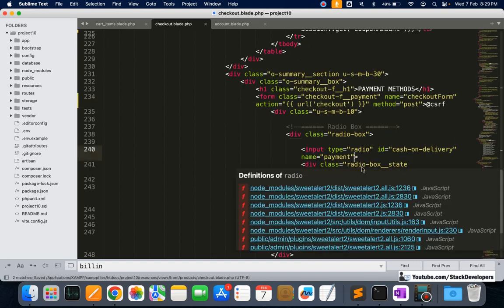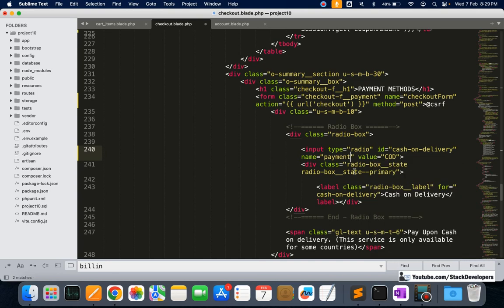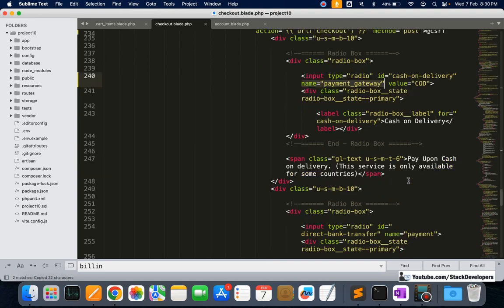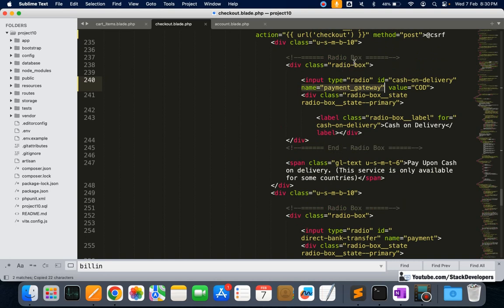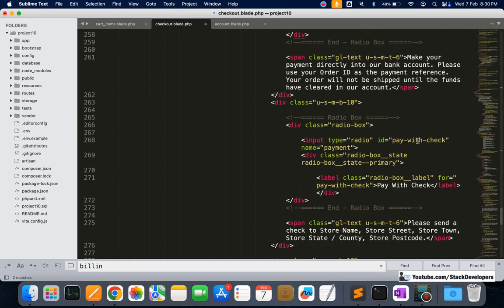Let's go down, and here the first one is the COD, so the value we are going to add here is COD, and also here we are going to add this one as the payment gateway. Okay, payment method is prepaid or COD. For payment gateway the exact payment method will come, like if it is bank transfer, if it is PayPal, or if it is something else. So that's why this payment gateway we are going to add for all. See, I'm going to make it for all, like for this one as well, payment gateway.